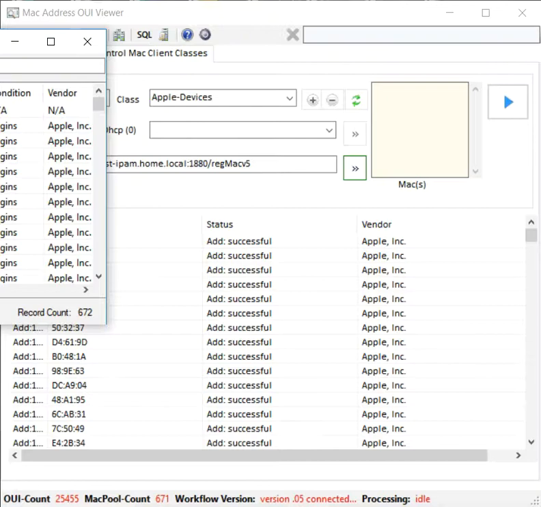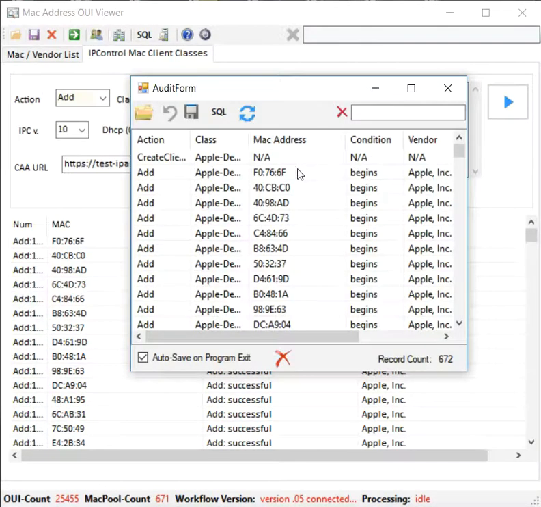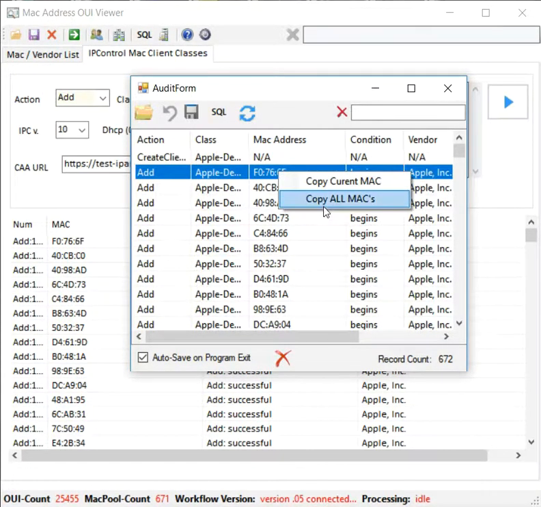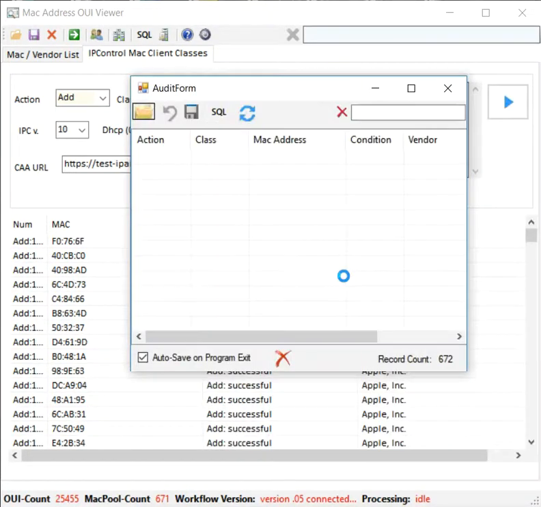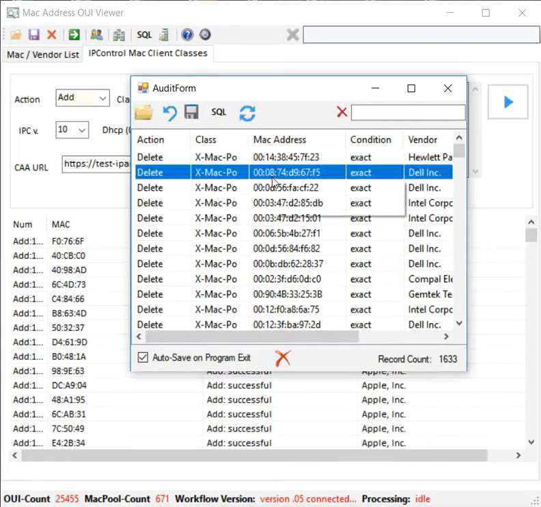I'm going to go ahead, and this window keeps popping out of my frame of reference here. I'm going to copy all MACs. Well, actually, let's do one thing here. I need to load my audit history again. Right, so these are all deletes.